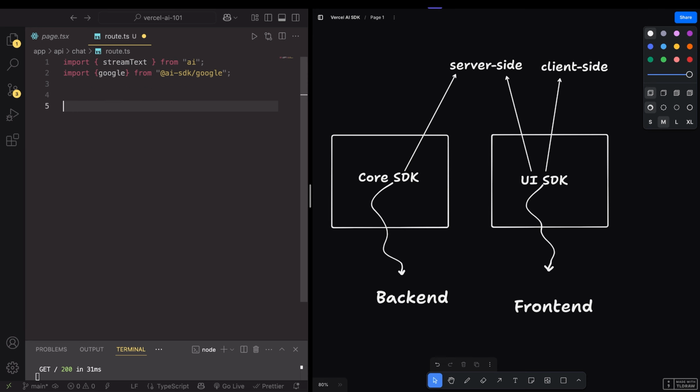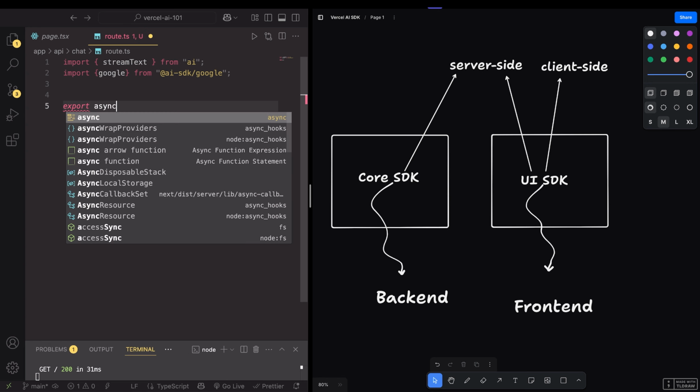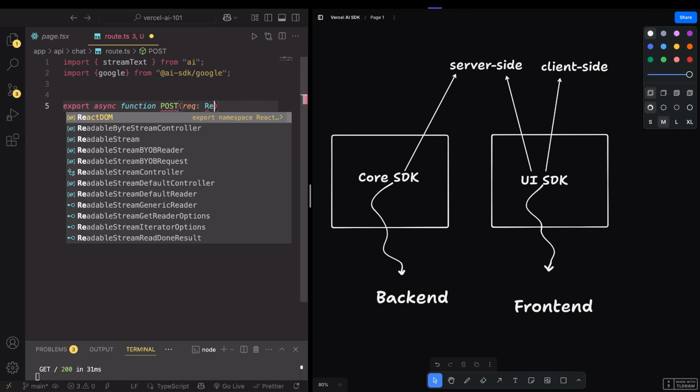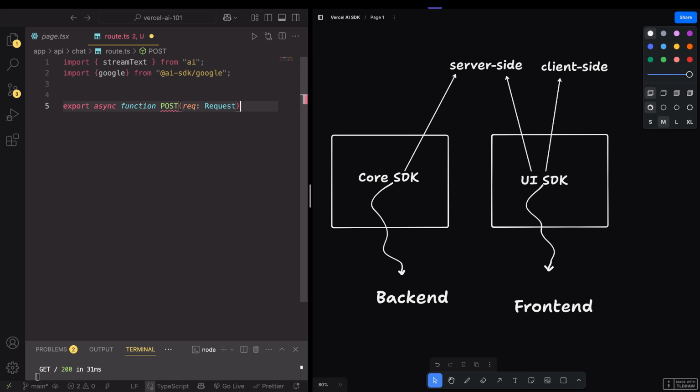Now, because it's an API route, we need to create a function for handling the HTTP request. And the HTTP request in this case is just a POST request. So I create a POST request function, POST, and it gets a request, and it's of type Request. Okay. So this is actually the API handler that we have in our Next.js app.